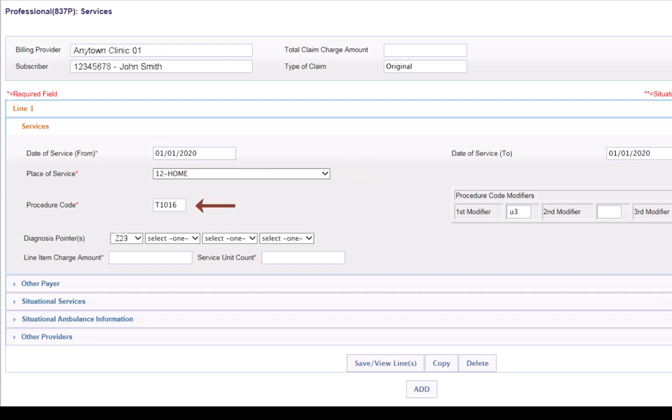Enter T1016 as the procedure code and U3 as the first modifier. Enter the line item charge amount and the number of units that were provided. For example, if you saw the member for an hour, that would be 4 service units because each unit is 15 minutes. If you charge $15 a unit, you enter $60 in the line item charge amount field.